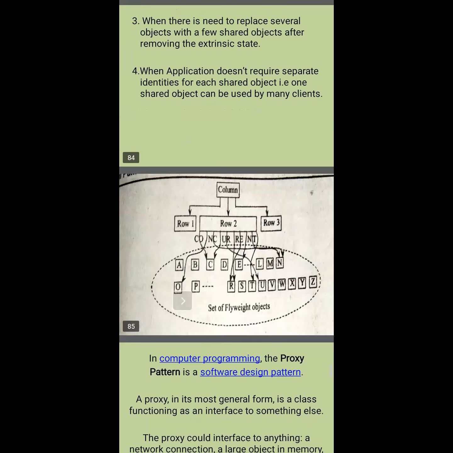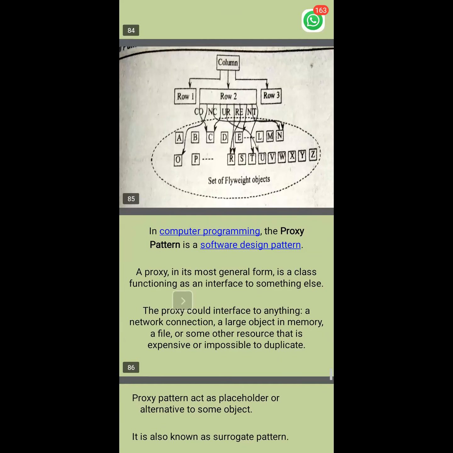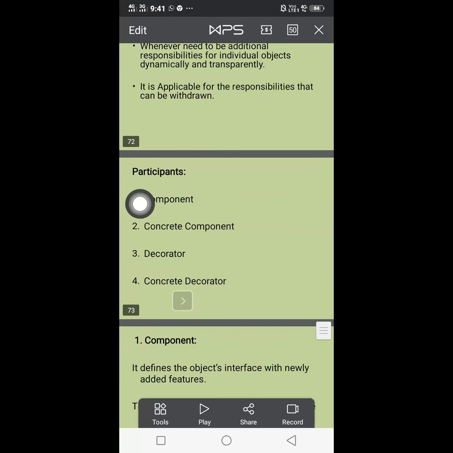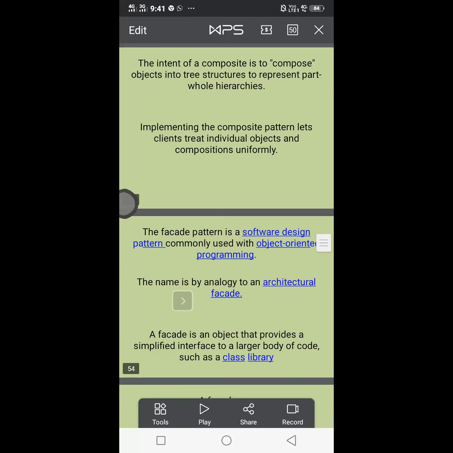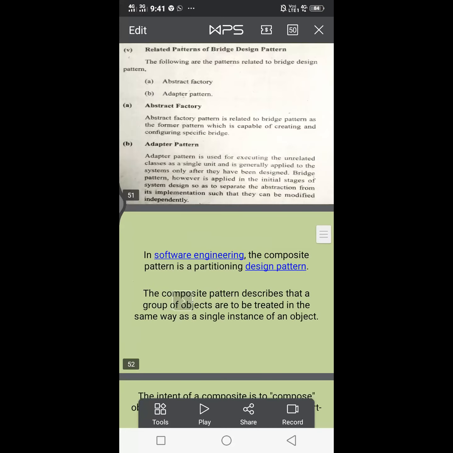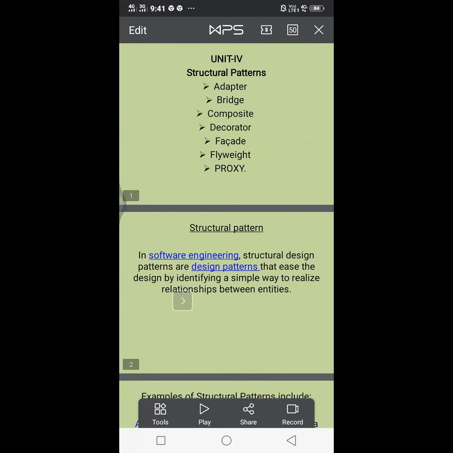If you observe here in another diagram, there is a column, row 1, row 2, and row 2 can be divided into different types of objects. So up to now we have been discussing different types of structural patterns. Am I right or not? These are very important from the exam point of view. Okay, better you try to remember all these topics with the keywords.